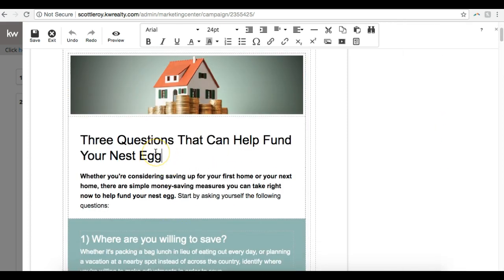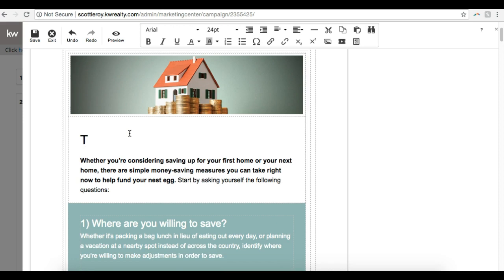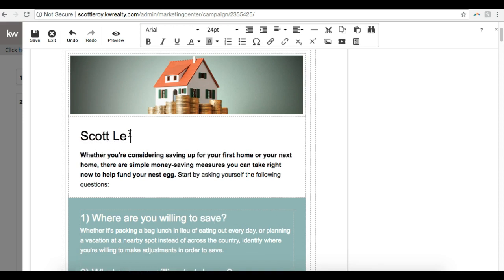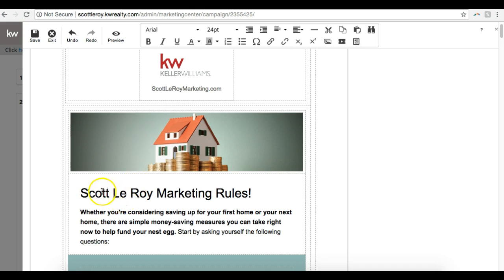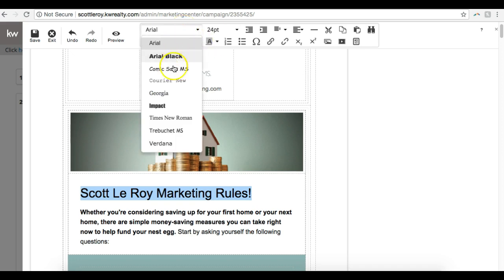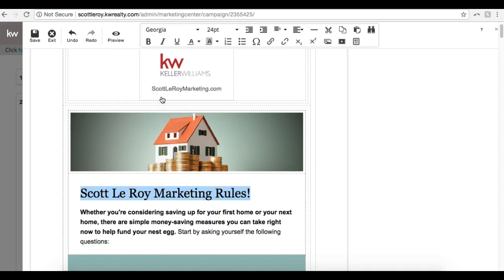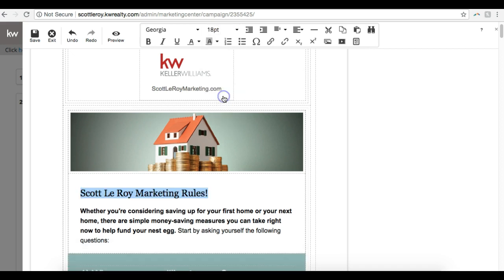So say I wanted to change this title here. I can delete this text, I can type in something else. Maybe I want to change this font or change the color. I'm just going to highlight this. And up here I have my little toolbar. So we have some different options for fonts. Font sizes, we can make this bigger, we can make it smaller, we can make it bold, italicized, underlined, change the color.